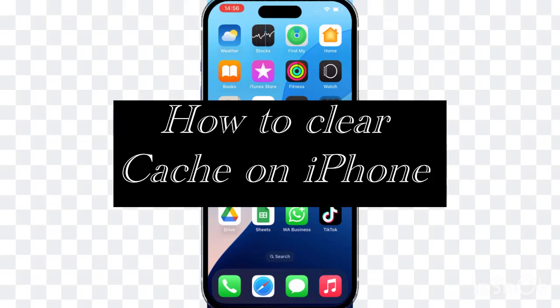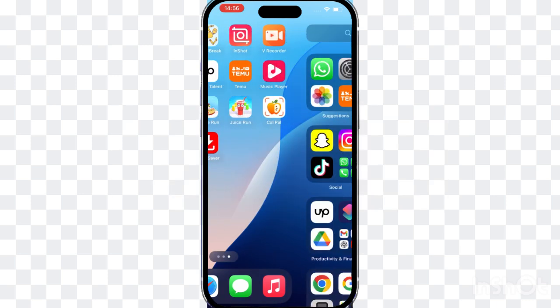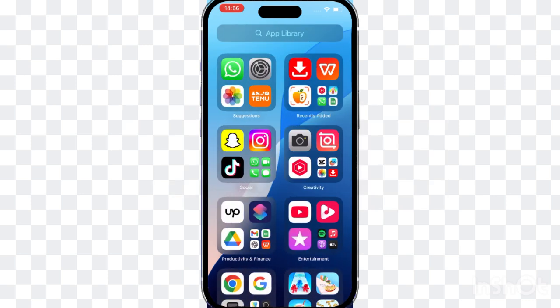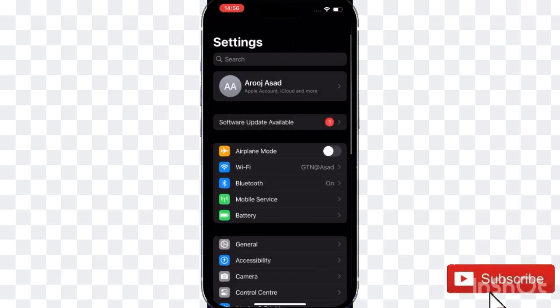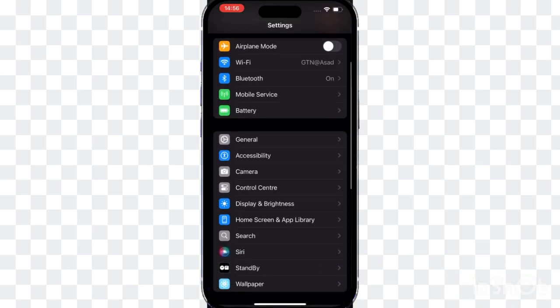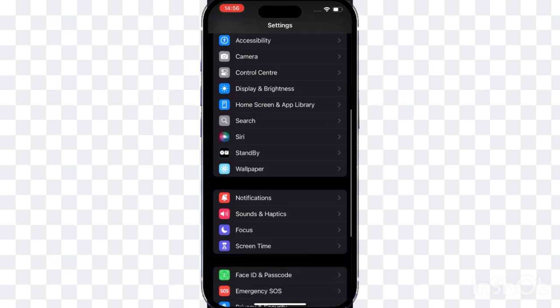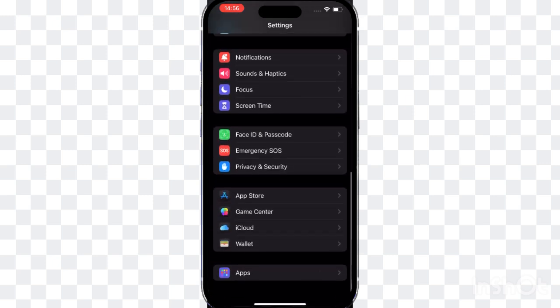So in this video I am going to show you how to clear cache on your iPhone. If you're an iPhone user and you have a burden on your mobile phone and you don't know how to clear cache, how to clear wasted data, then let me show you in this video how you can easily delete your data.